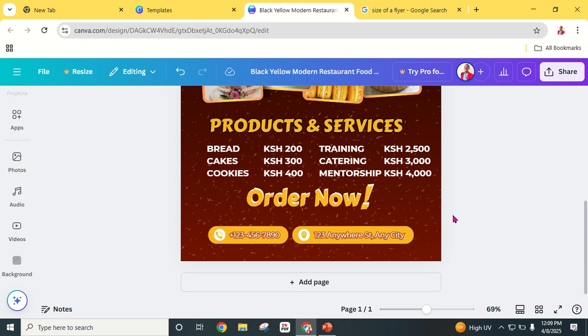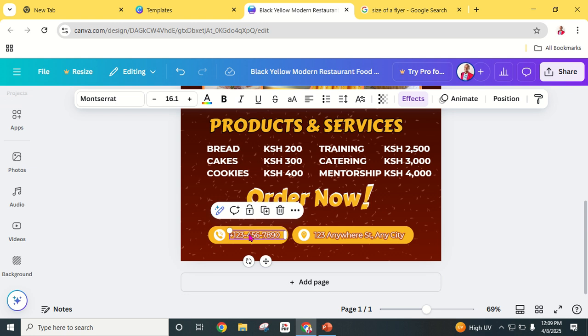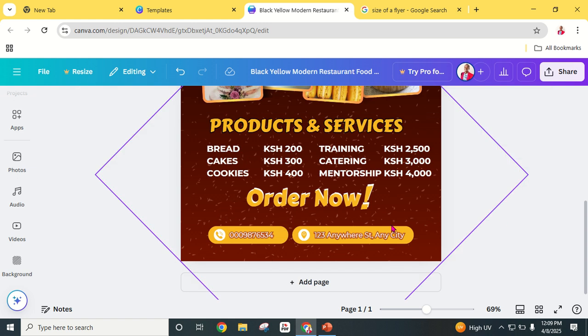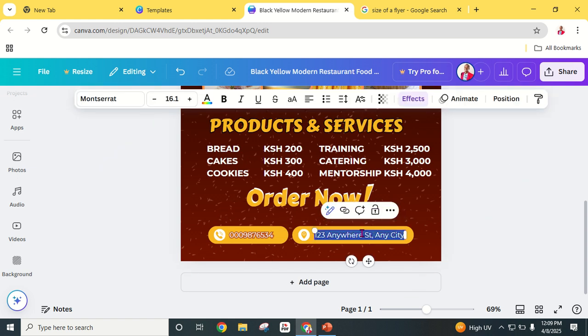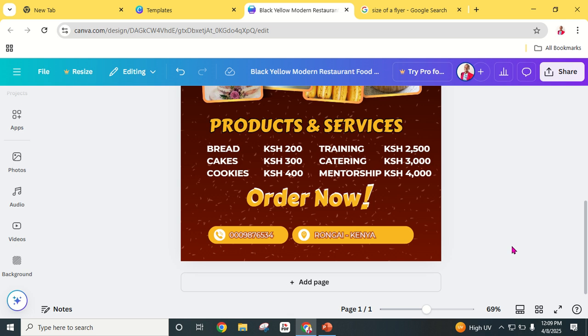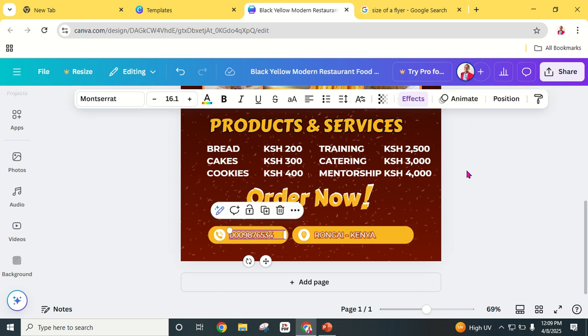So the next thing I need to do is to make changes down here. I'll click on the telephone number. I can give a random number. I'll also click down here, location. I'll say maybe Rongai, Kenya. So those are details about our poster. So let me work on this text.